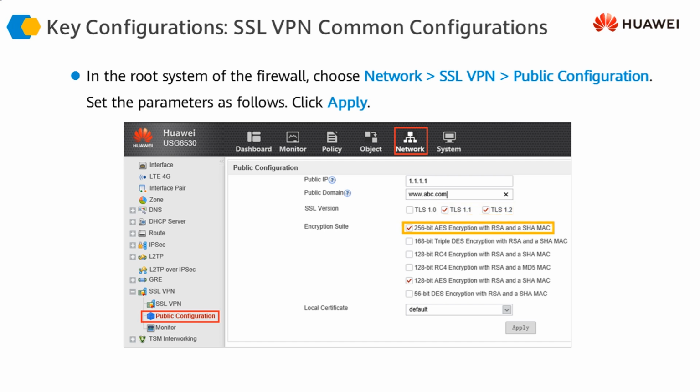And these are the encryption and hashing algorithms which we are going to use. We are using 56-bit AES or 128-bit AES, whichever we agree upon, whichever we decide. As per our policy, we can use that. And this is the public configuration.